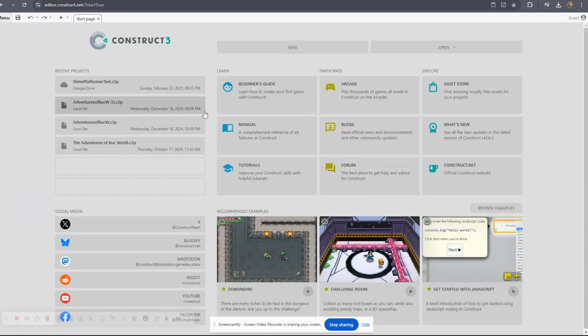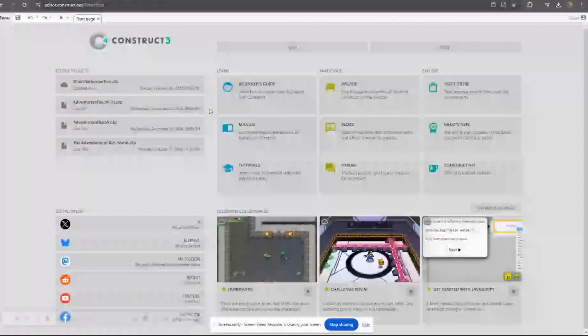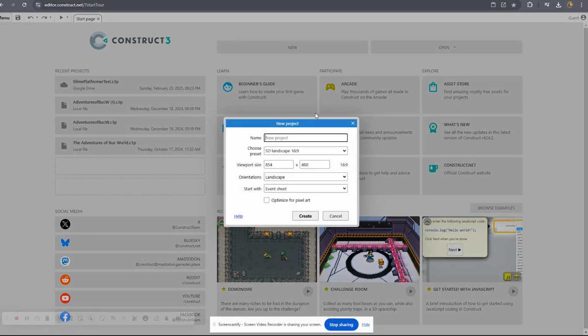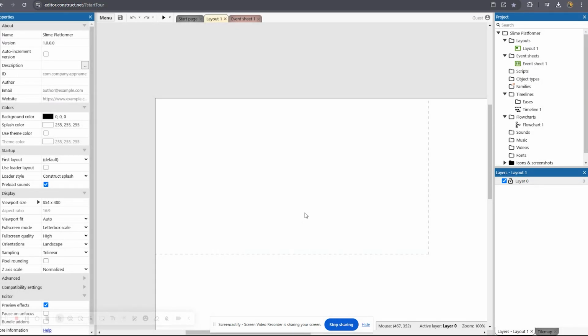We'll be making a platformer game, a 2D game. So first thing off, let's just hit new. Let's name it Slime Platformer because that's going to be our character. And yeah, all this stuff is good. So let's just hit create.